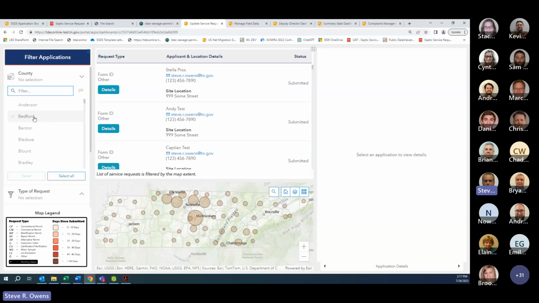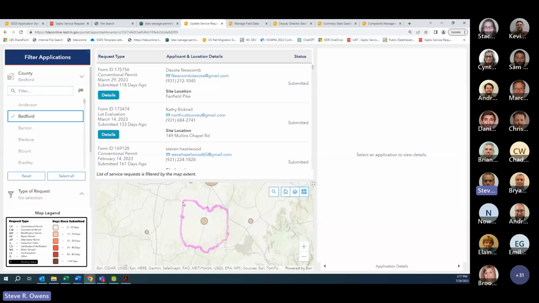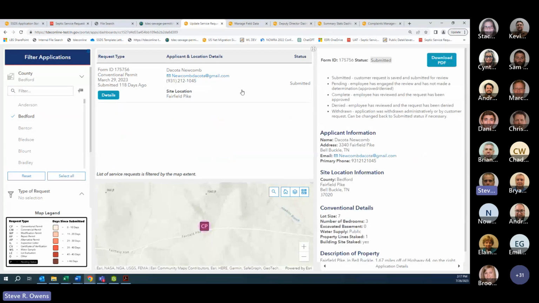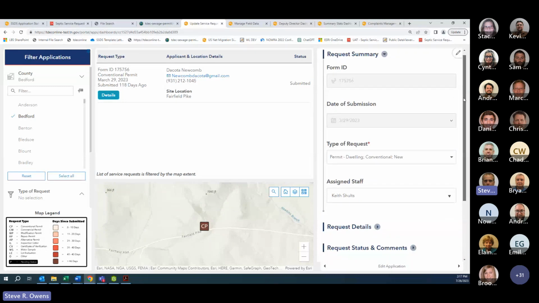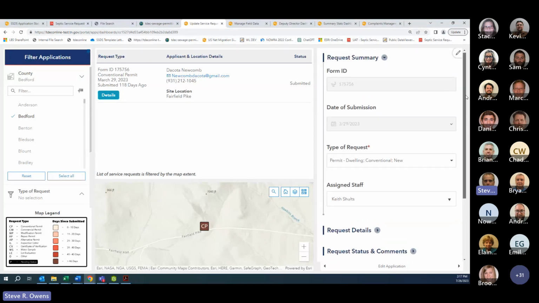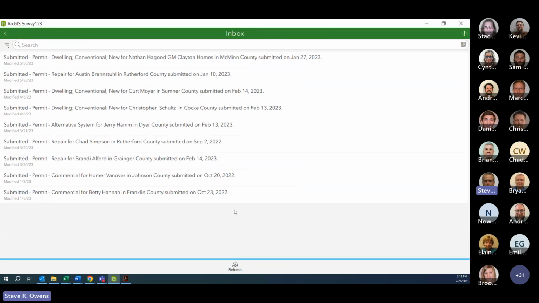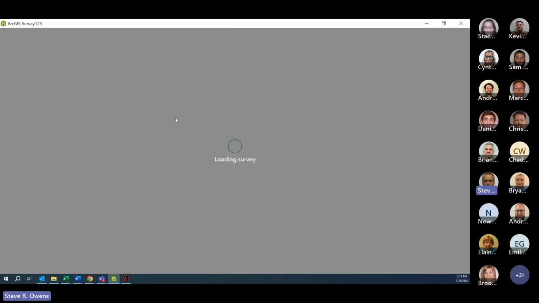We also have the ability, for instance, to select a county and it will zoom to it. It will filter this list here as well. Click on an application, it zooms to it. It tells you it's for a conventional permit. All the information you need is over here on the side. If you need to edit the application, if they made a mistake in it, we have the ability to edit it as well. So once staff figure out where to go, they will open up Survey 123. They'll go to their inbox and see which permits have been assigned to them. They will open it up.